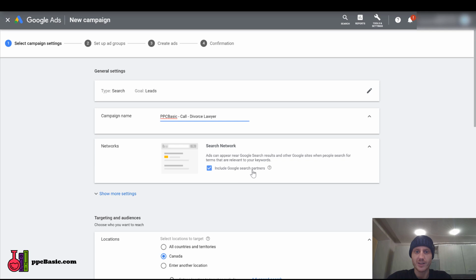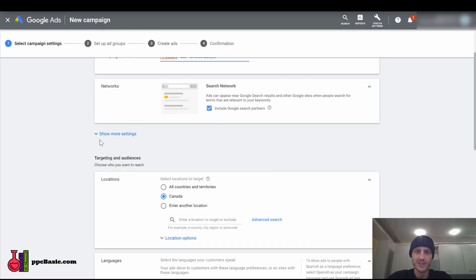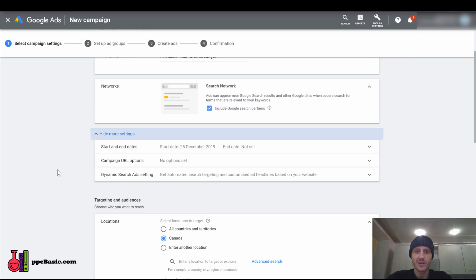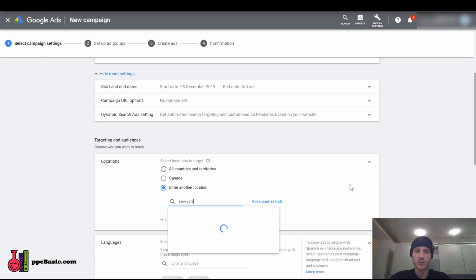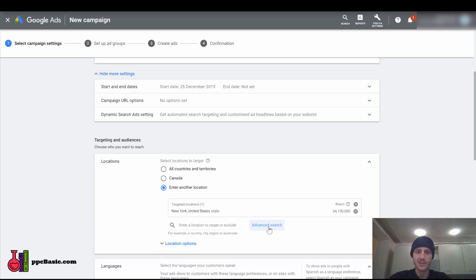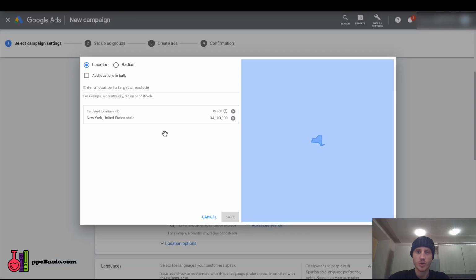So in this case, we can leave search partners, which I usually deselected in the past. Show more settings. Everything here is good to go. For location, we can enter our location where we want to target. So we can type in either New York, right? And keep going through the list, or we can do an advanced search.